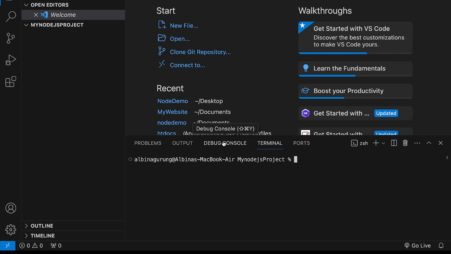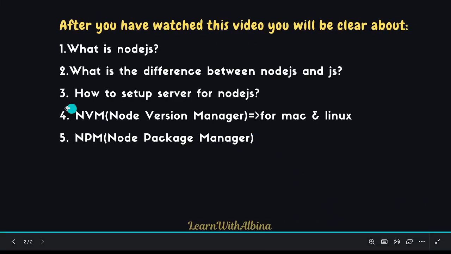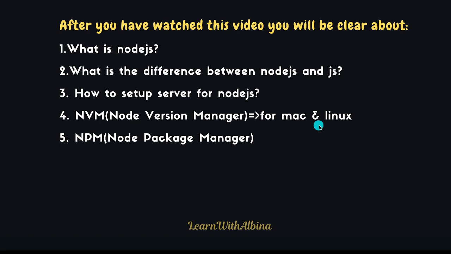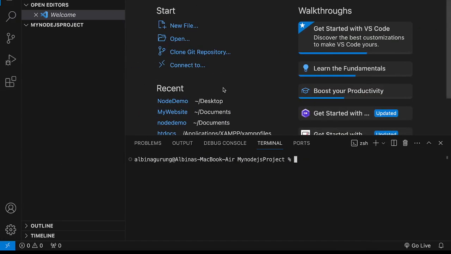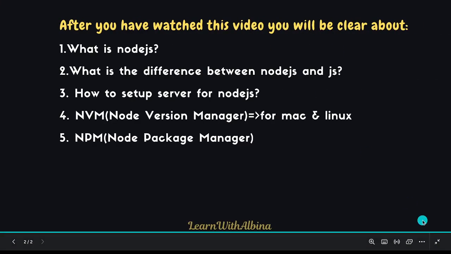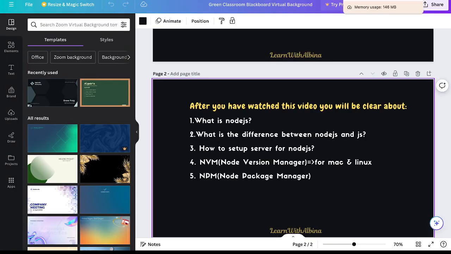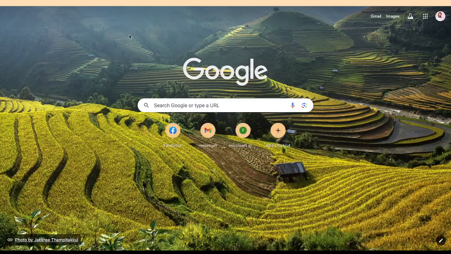For installing Node.js on Mac, I will be using NVM. NVM means Node Version Manager. If you see, I have written here NVM, Node Version Manager for Mac and Linux. So this is basically for Mac and Linux. I will be using this for installing Node.js on my system. So we need to get this NVM from the browser. Let's go to the browser and install NVM first, because NVM is something we need to install Node.js.